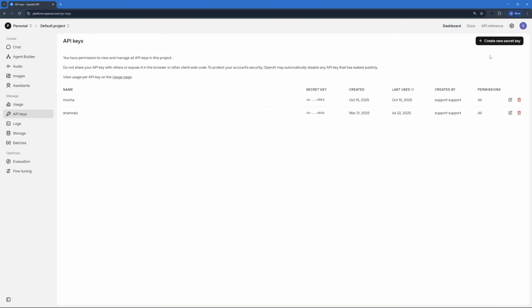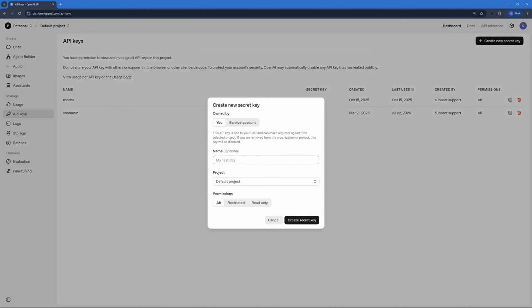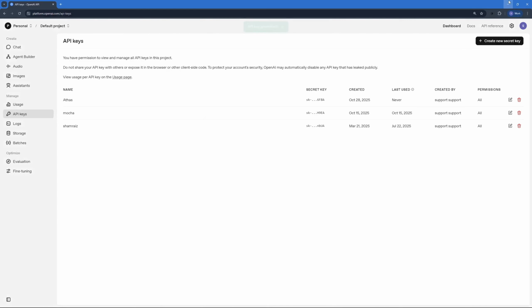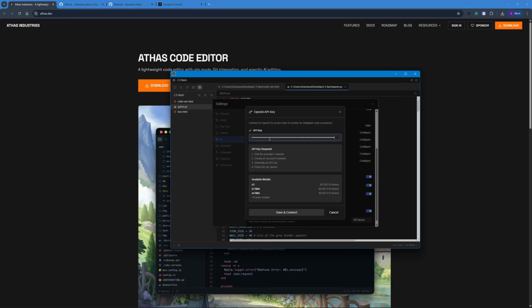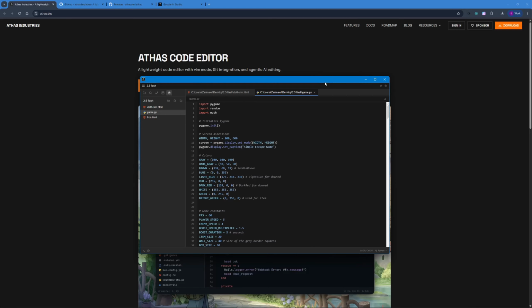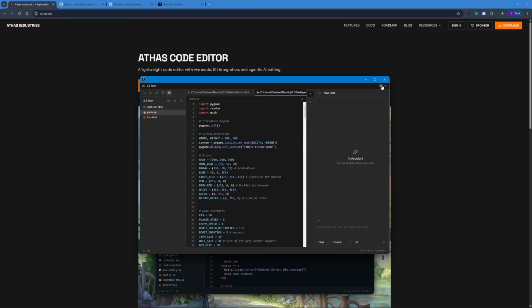platform.openai.com and in my dashboard, I can create a new API key. So this is going to be Athas. Let's go ahead and create this API key and copy this. Once we have it, back here in Athas, I can just paste in my API key and save and connect. After configuring your API providers, what you can do is just click on the assistant right here. So this is the AI assistant that you can use to chat and build.